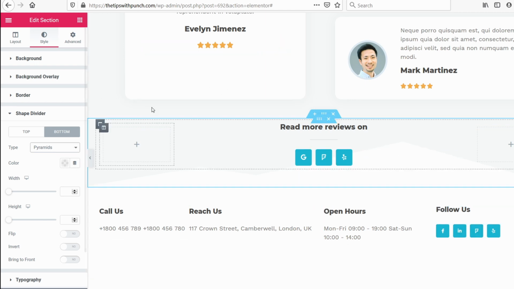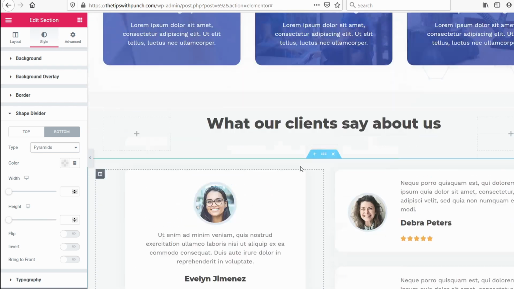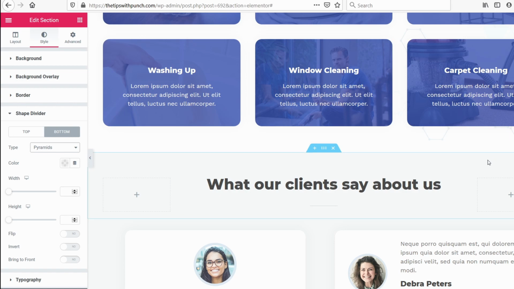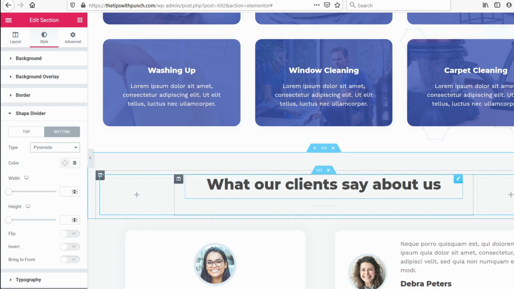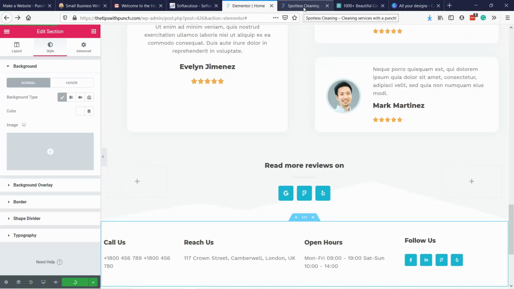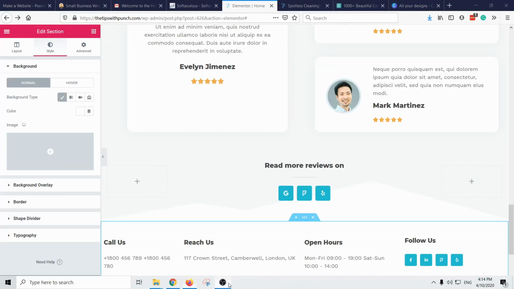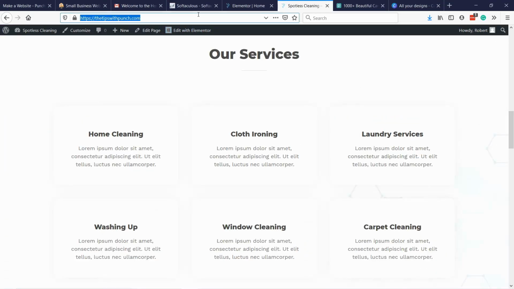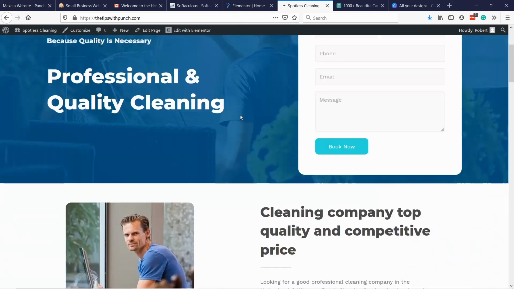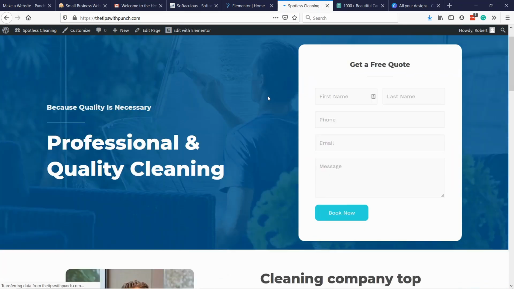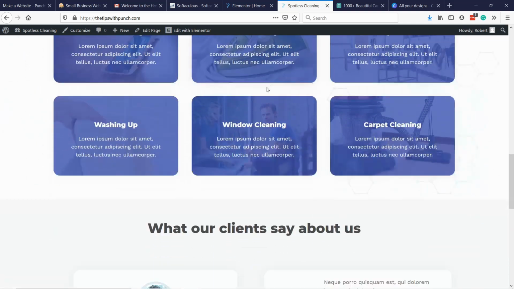And I find this looks really nice when you have more shape dividers. So for example, this could be a shape divider as well, so it looks not so square, a bit more fluid, I guess. If I refresh the page, you can see it's coming together really nice.